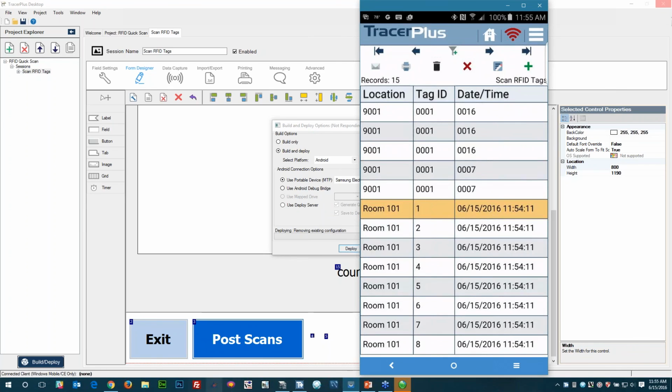But you can actually catch that in our training videos area, where we demonstrate a UHF RFID mass scan and go into more detail on setting up an application to do that, if you're interested in doing so.